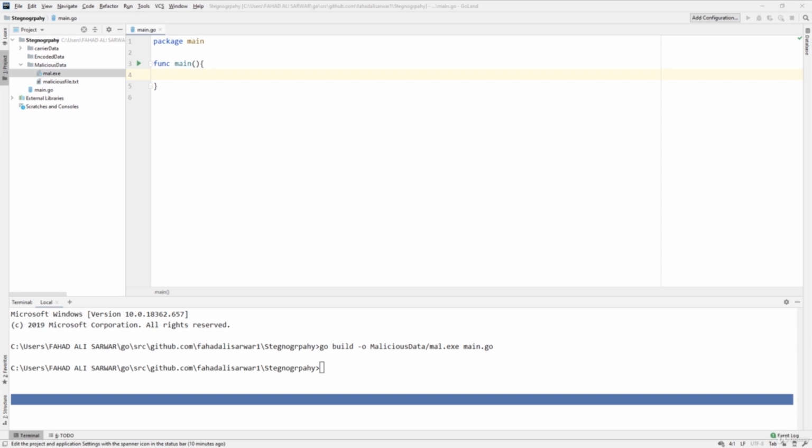Welcome back everyone. In this lecture, we are going to learn about steganography. Steganography is a technique that is used to hide malicious files, for example, in an existing image or PNG or any type of file. What steganography basically does is embed payload bytes into the image bytes.